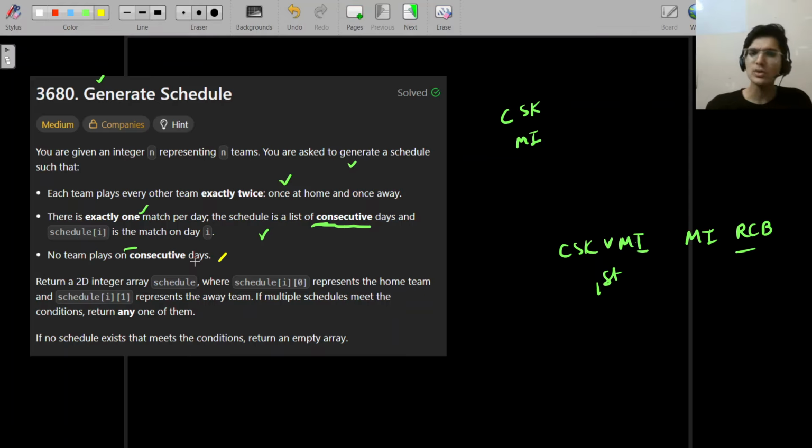I hope you understood the question: you have to return the schedule of the matches. What is the schedule? Who plays against whom, and what is home and what is away. They already specified that you don't need to specify any third parameter. The first team would be the home team and the second team would be the away team.